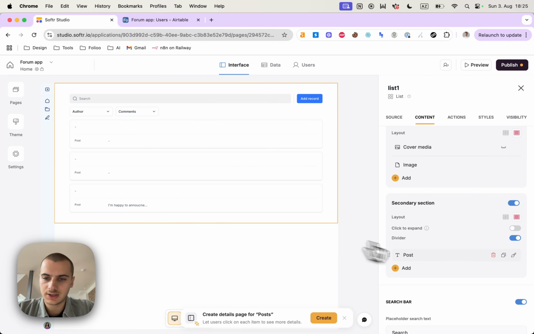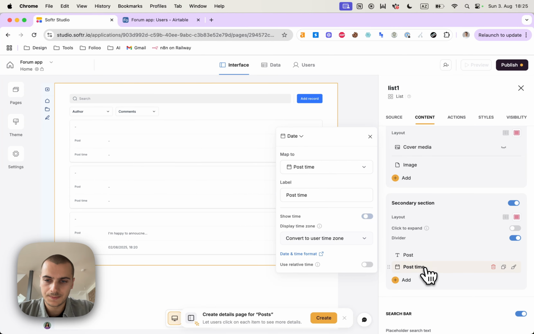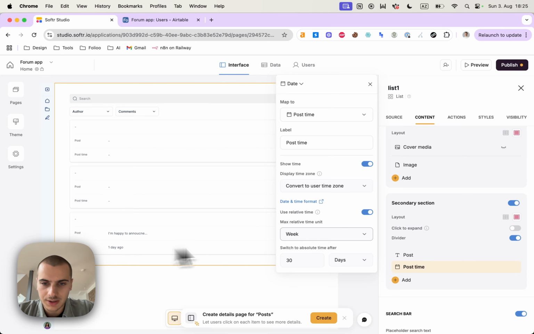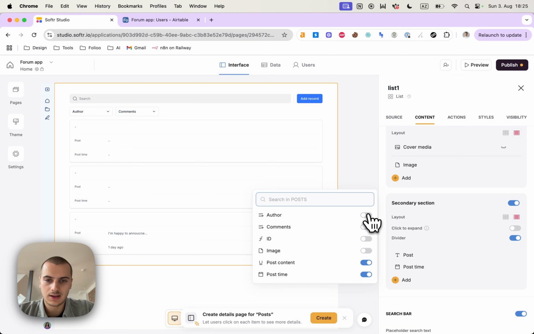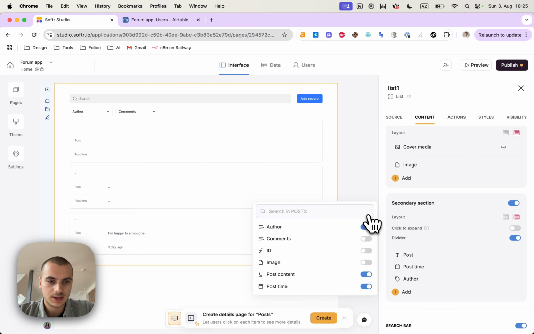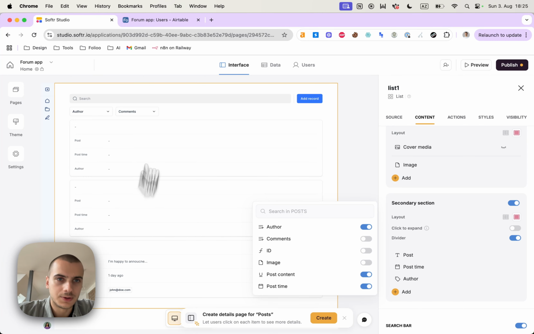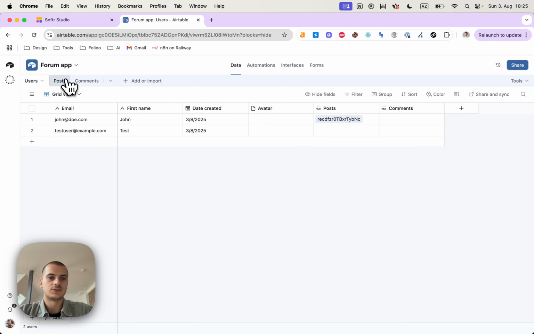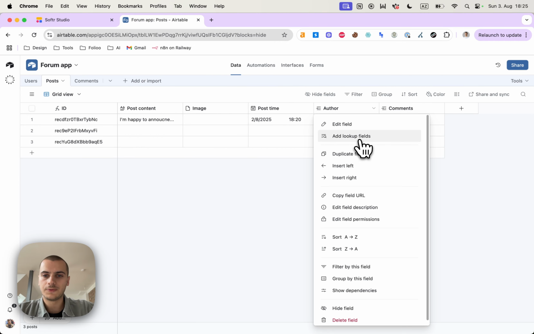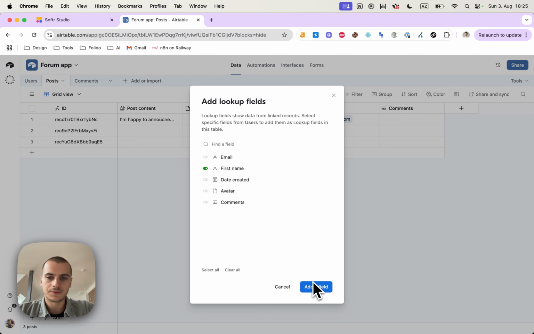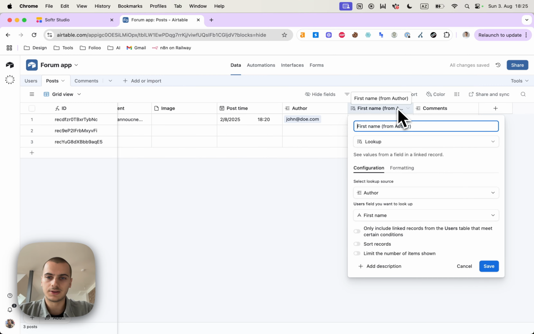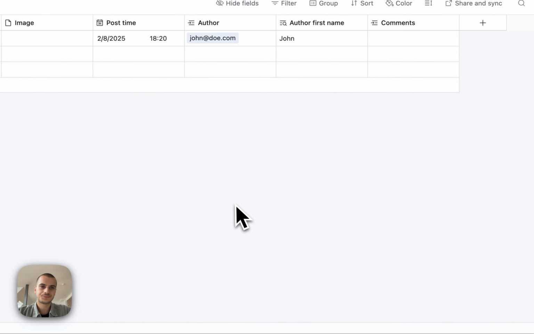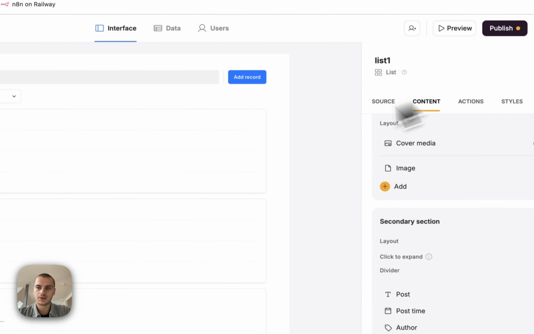Here we will have the post, the image, the post time. What is really nice here is that we can make it relative: 1 day ago, that looks good. And then we will showcase the author. What is not cool is that the author will be shown with an email. So I'm just going to add a lookup field here, which will grab the first name of the actual author, and I will call it author first name, and we will map that one instead.